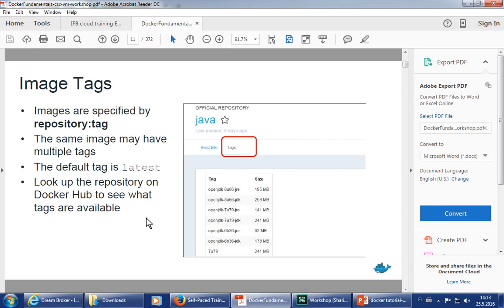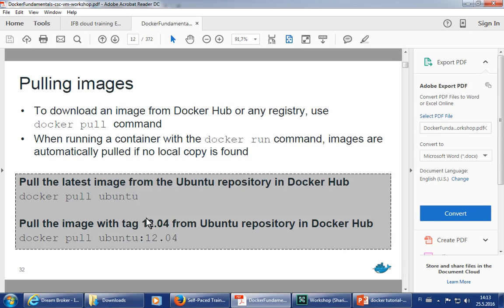Okay, so for Java, for example, there are different releases of Java. So these are the tags of the Java release. Okay, now let's get an image from the Docker Hub. Docker pull, you are pulling an image from the Docker Hub.